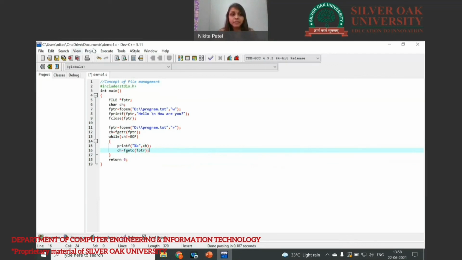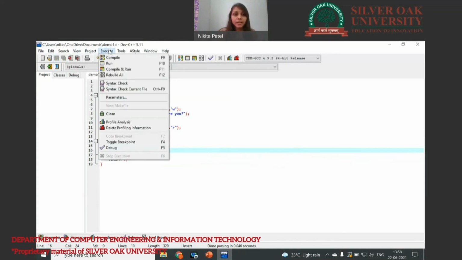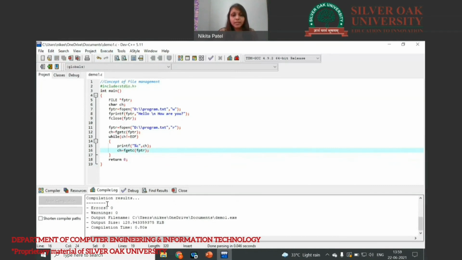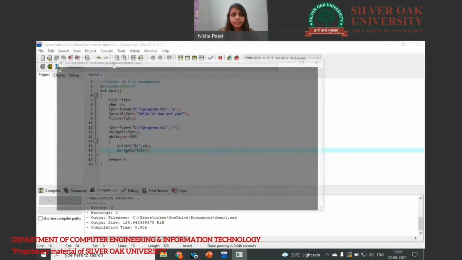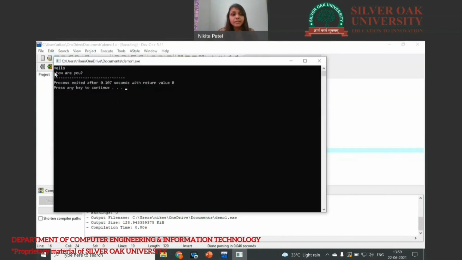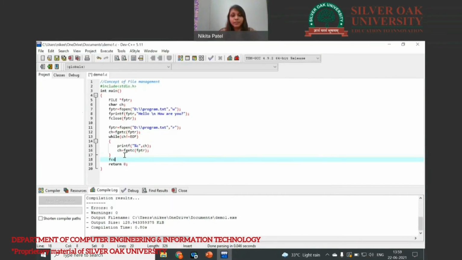So let's see. Save this file again, go to Execute, compile it. You will see this compilation result. Then after, go to Run. So now you can see that the same message has been displayed on the terminal also. Hello, how are you? So write fclose.